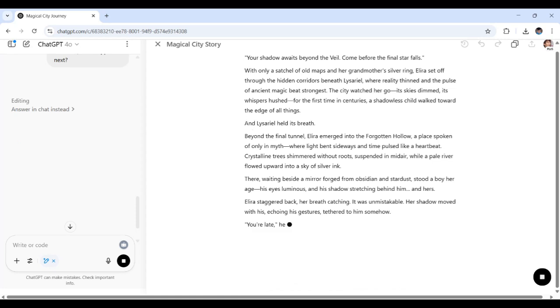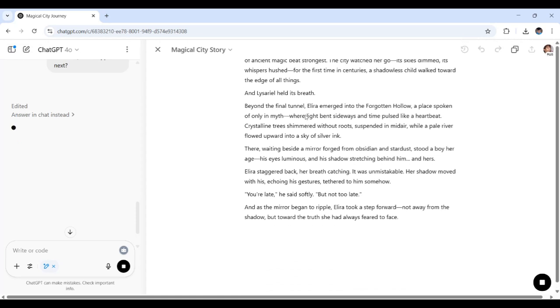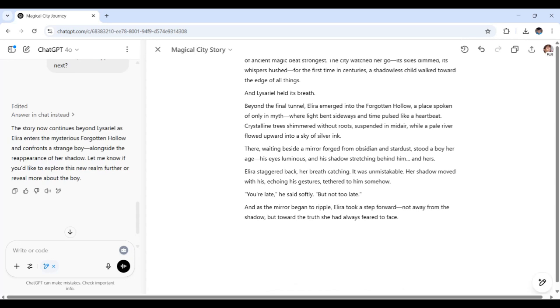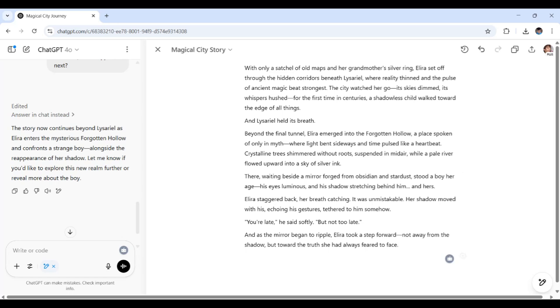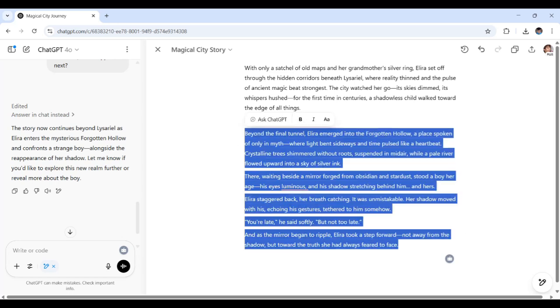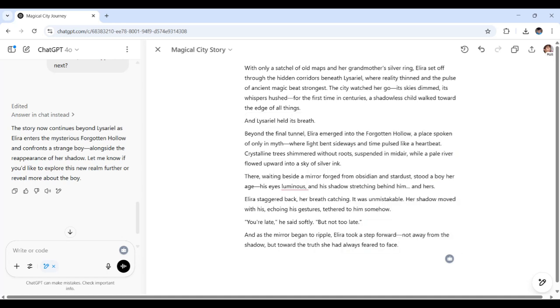Okay. So as you'll see, this is kept, and ChatGPT here added some new details, some new events here and there. This one with Alira emerged into the Forgotten Hollow. Down here, Alira took a step forward, not away from the shadow, but toward the truth she had always feared to face. So yeah, that gives us from ChatGPT some additional points or ideas that could help us out with writing what's next.